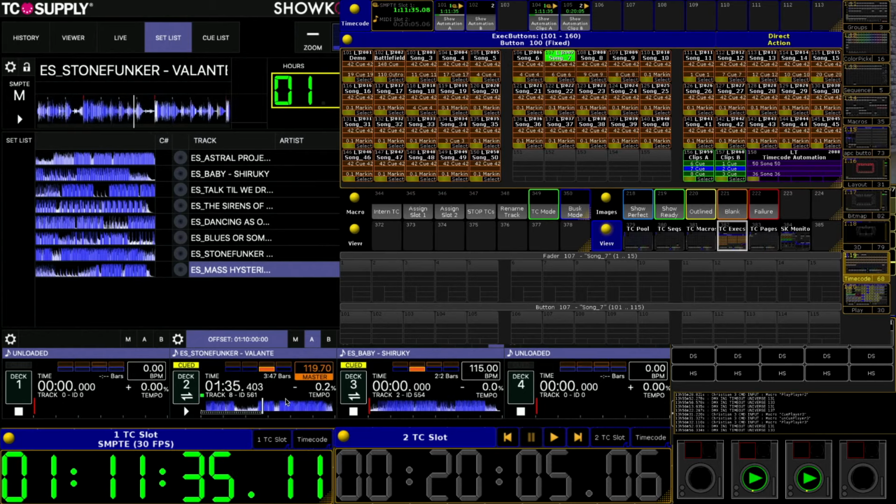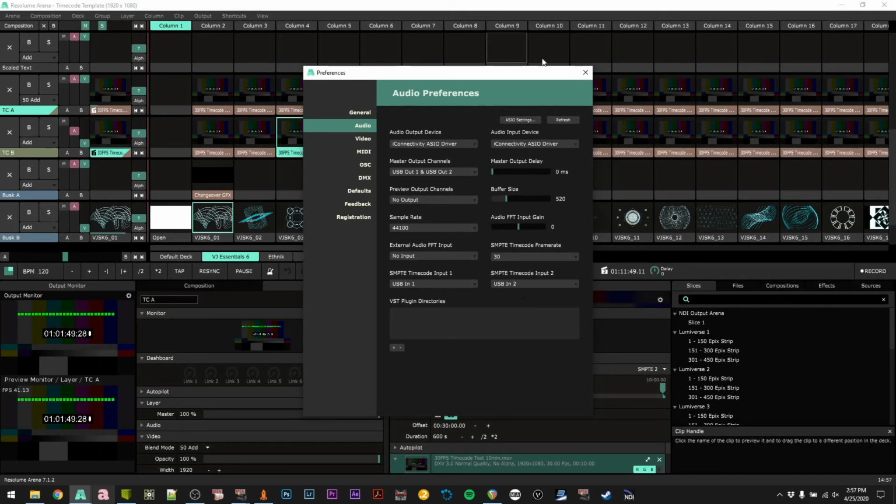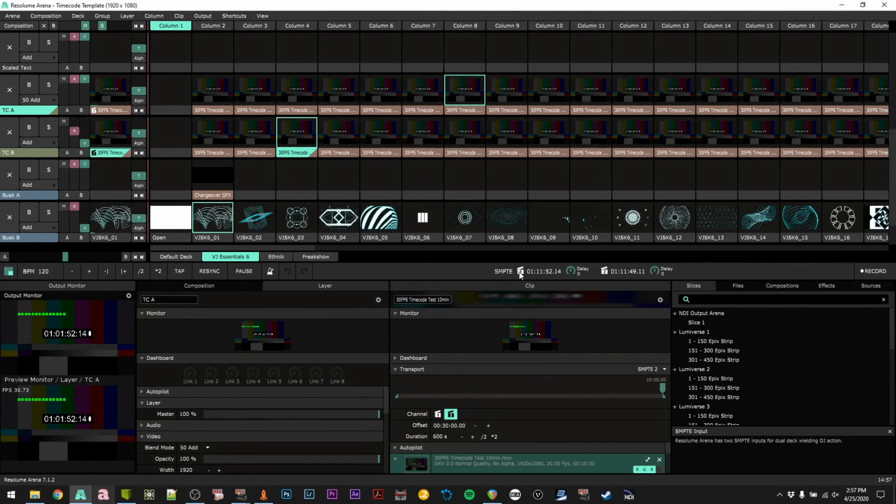So we've got A here on timecode slot 1. And then over in Resolume, switch these back to their default settings. There, now we got SMPTE on the left side for A, and then SMPTE2 is the right side. Cool. So that means that at any given time, I can have one track playing on A that has a different offset than B.